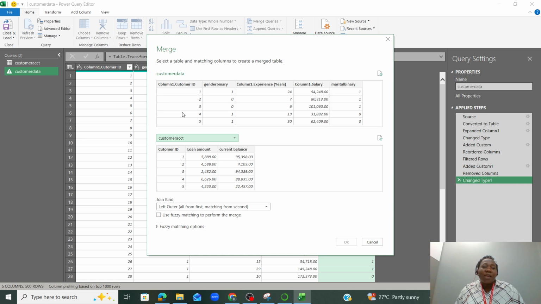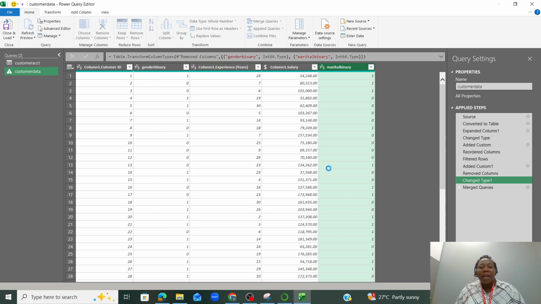And I'm going to say, use customer ID so that you will know customers. If customer ID here is the same thing as customer ID here, so that you can give the loan amount and current balance to customer one. And you do that to all of the customers. So that's the left outer merging that this is doing. So you just click OK.